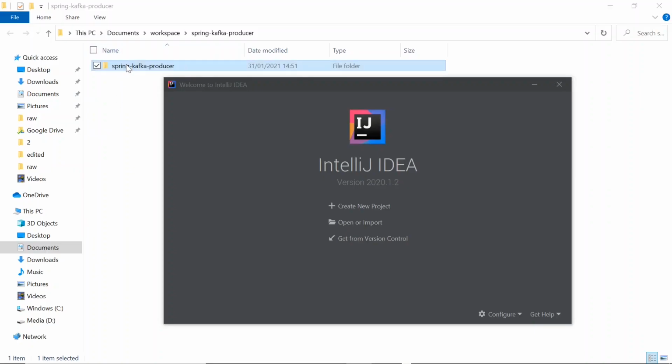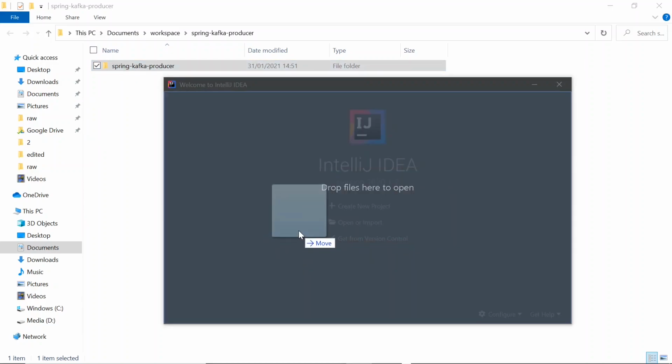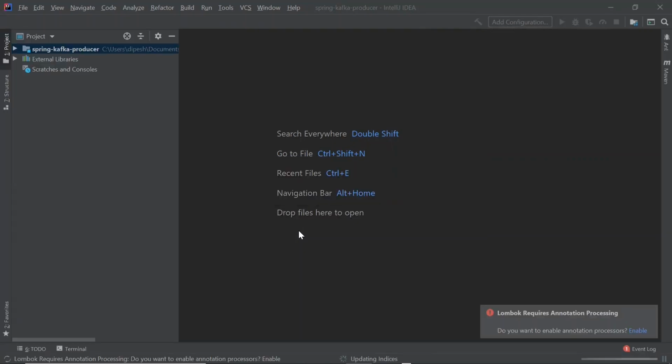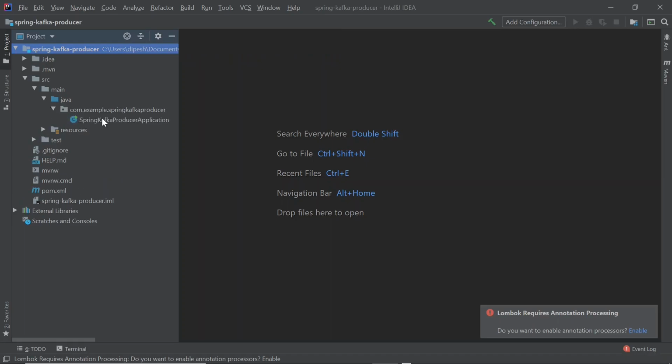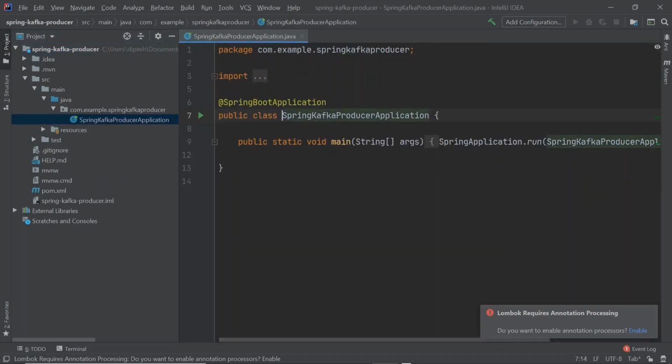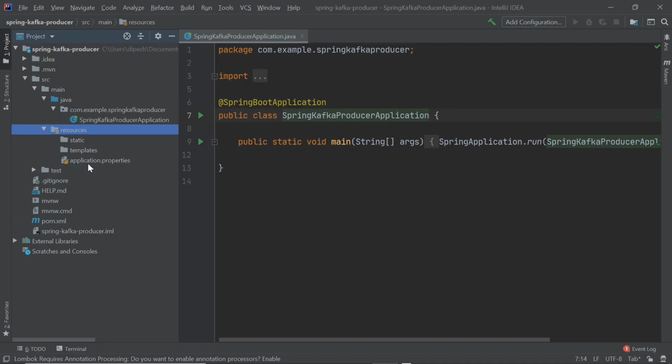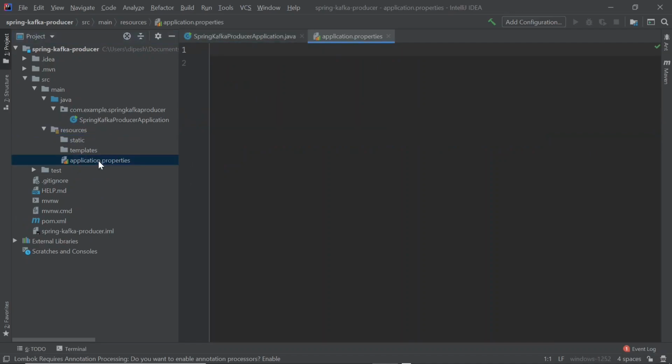So I have extracted the project which we generated. I am going to import this into IntelliJ IDEA. Once the project is imported, we can see that various files are generated for us, like the Spring Boot application main class. Also, other resources like application.properties are present.